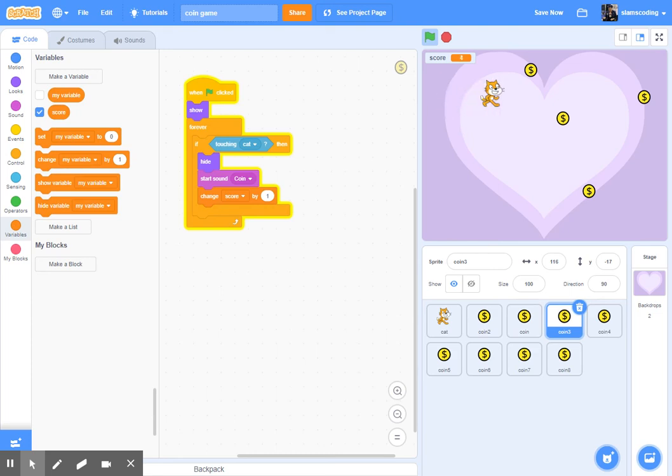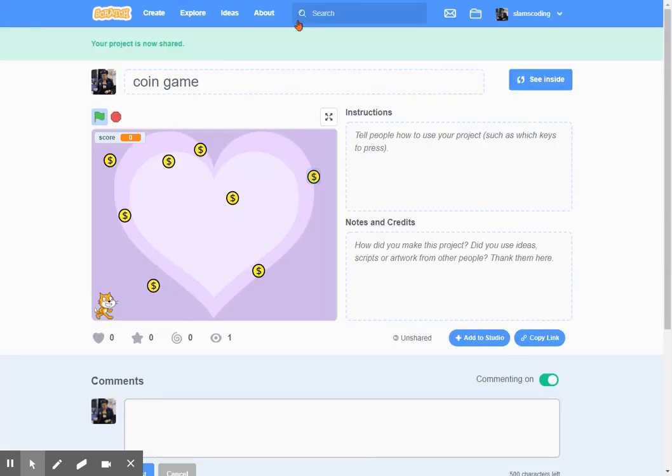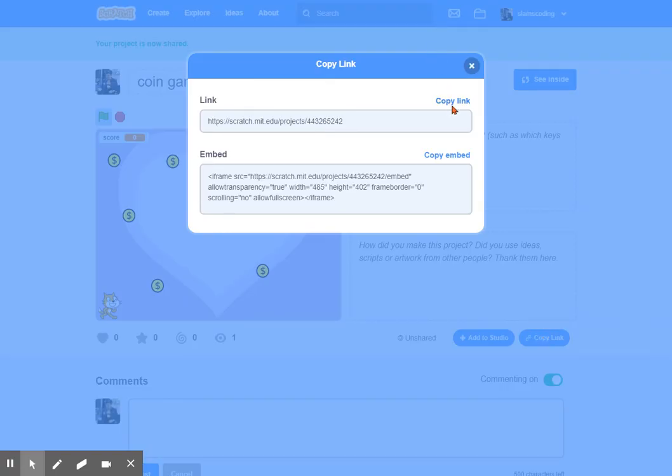All right, and you can see my score goes up and my coins disappear. When I stop the game and click the green flag again, he goes back to his starting position, the score goes to zero, and the coins come back. So now I'm going to click share, copy link, copy the link and turn it in.